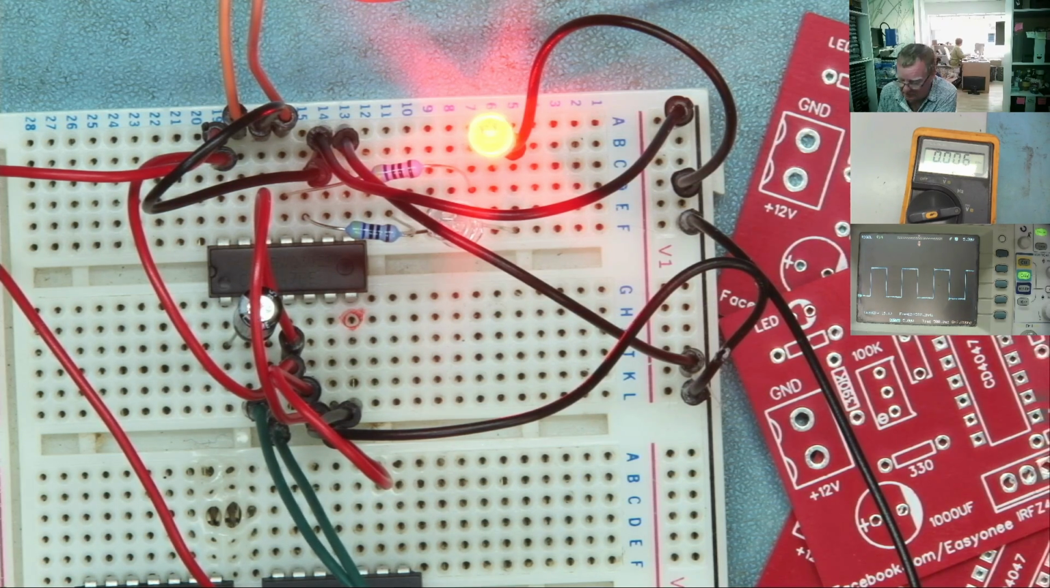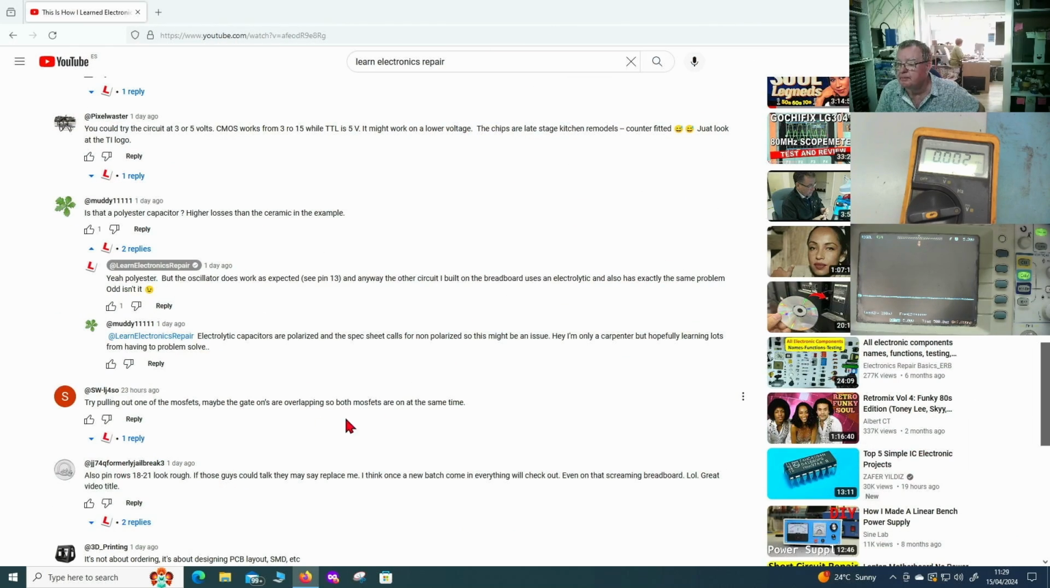What else can we try? Try pulling out one of the MOSFETs. Maybe the gate ons are overlapping, so both MOSFETs are on at the same time. If that was the case, what would happen is that both LEDs, if you like, would be on at the same time. But I know this is not the case. He's referring to the original project.